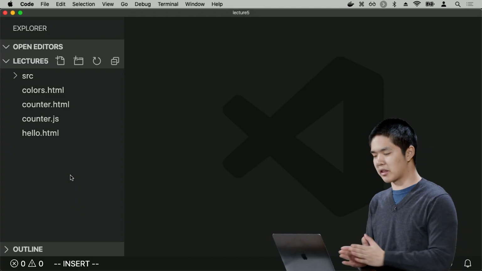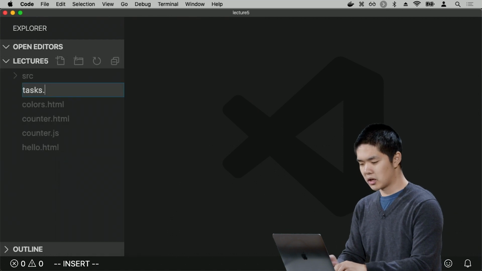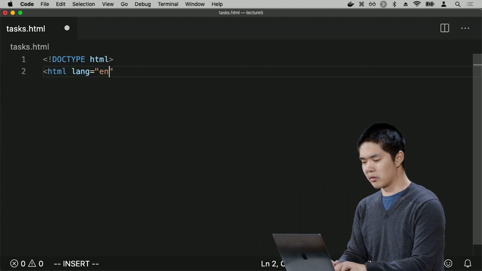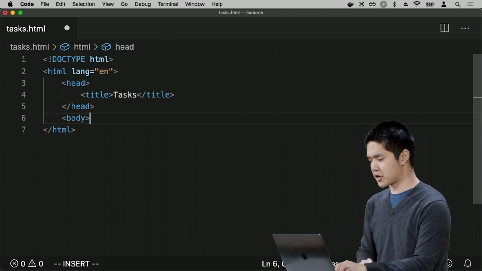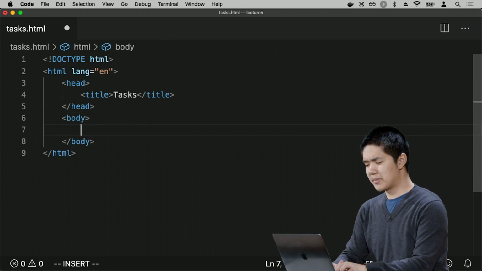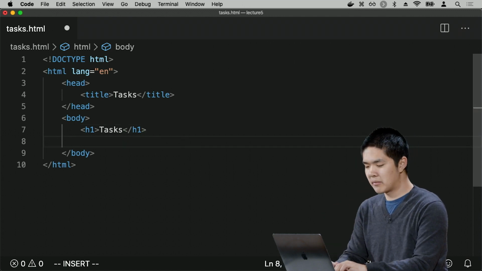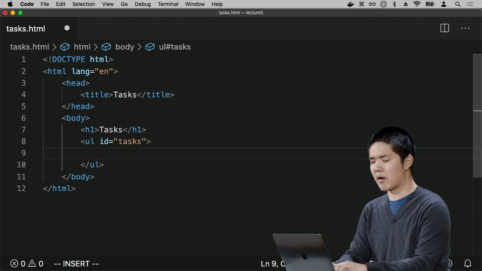We've seen to-do lists before that involve communicating with a server, making requests and responses. We'll now build a to-do list that only uses JavaScript to do so. So I'll create a new file called tasks.html. And we'll create a head section whose title is tasks, and a body section. And inside the body of the page, I'll go ahead and have a heading that says tasks. And underneath that, I want an unordered list of all of my tasks. So I'll have an unordered list. I'll give it an ID of tasks just for good measure so I can reference it later.